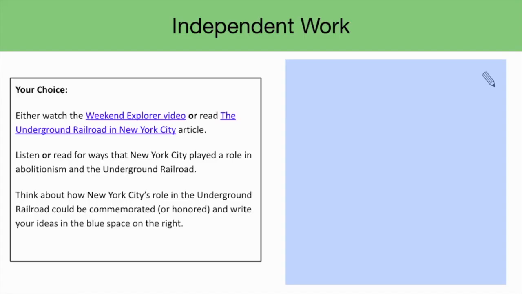The main learning activity allows students to choose from 2 options to learn about the Underground Railroad in New York. Students can either watch the Weekend Explorer video or read the Underground Railroad in New York City article. Students will be asked to listen or read for ways that New York City played a role in abolitionism and the Underground Railroad. We'll ask students to think about how New York City's role in the Underground Railroad could be commemorated or honored, and they'll be asked to write their ideas in the blue space on their right.